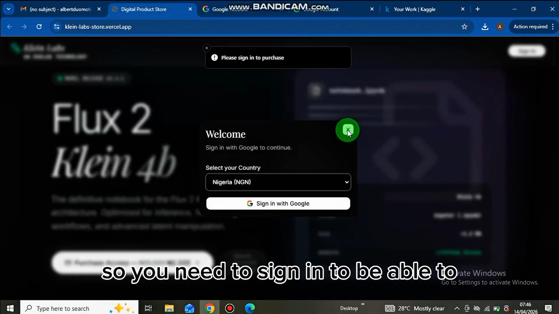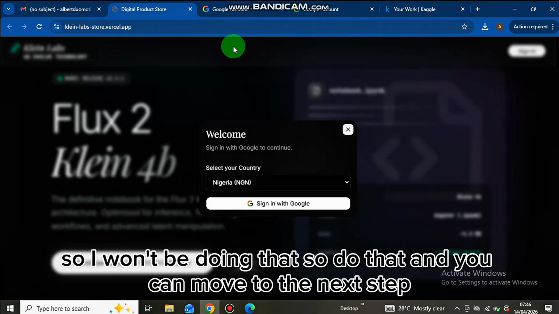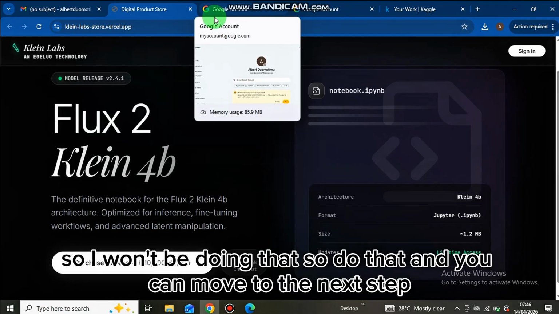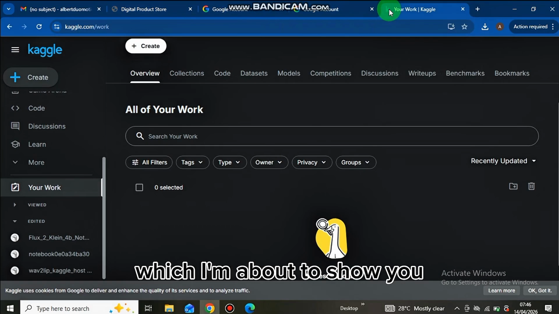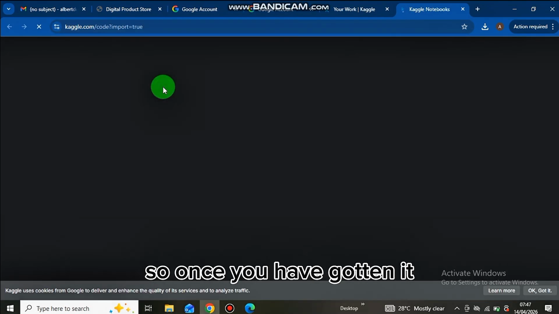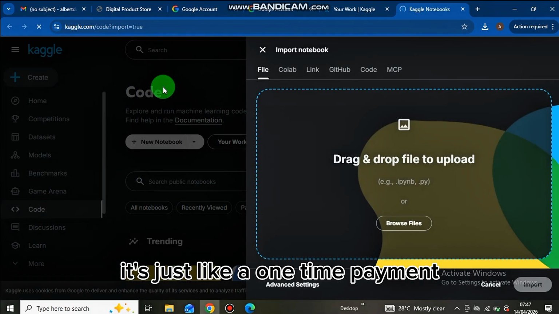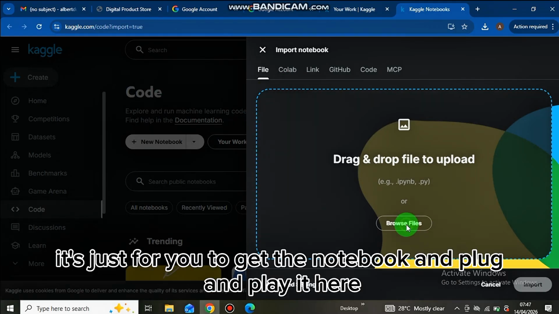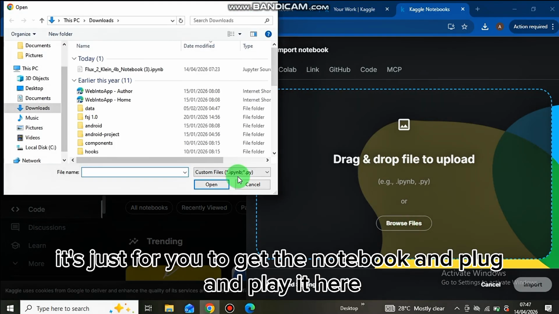Yeah, so you need to sign in to be able to purchase. So I won't be doing that. So do that and you can move to the next step, which I'm about to show you. So now, once you have gotten the notebook, all you have to do is import the notebook. So once you have gotten it, it's just like a one-time payment. You're not paying any subscriptions again. It's just for you to get the notebook and plug and play it here.